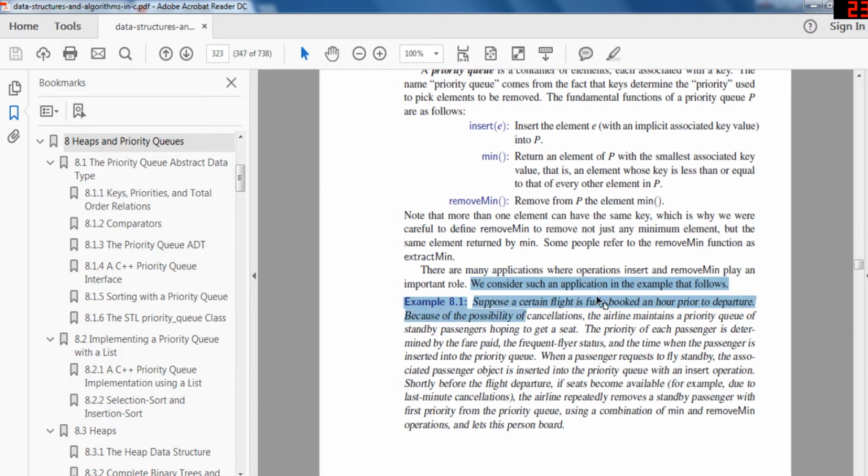Suppose a certain flight is fully booked an hour before departure. Okay, so this is an example. Because of the possibility of cancellations, they need a priority queue of the standby passengers hoping to get a seat. The priority is determined by the fare paid, the frequent flyer status, and the time the passenger requests to fly standby. The associated passenger object is inserted into the priority queue. Shortly before the flight departure, if seats become available, the airline repeatedly removes the standby passenger with first priority from the priority queue. Okay, so yeah.